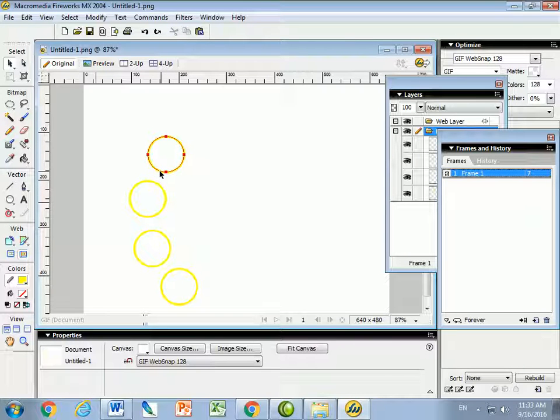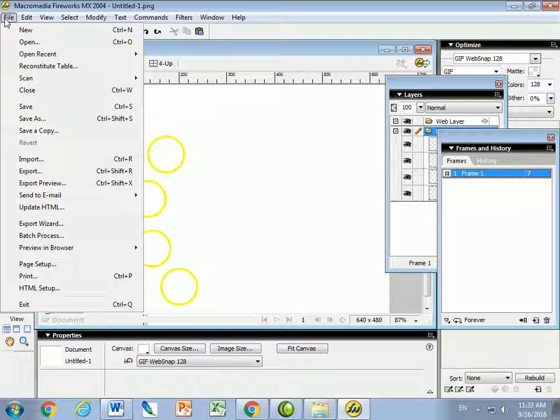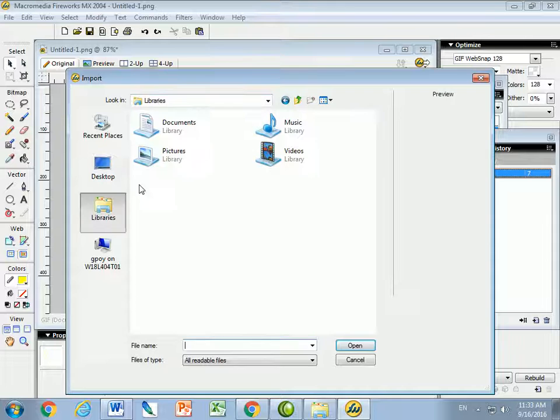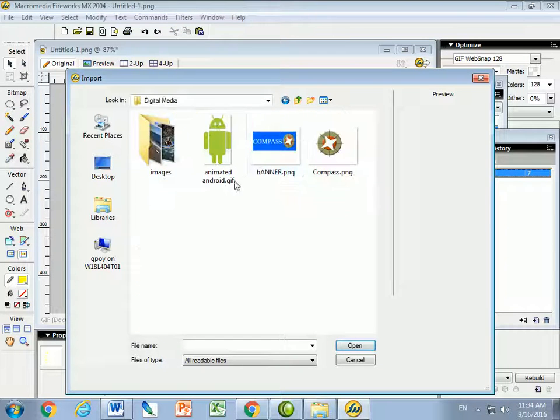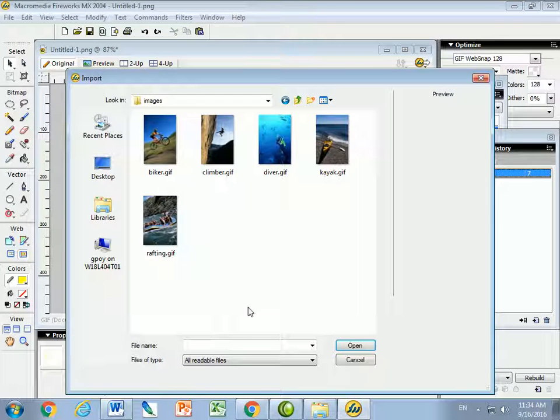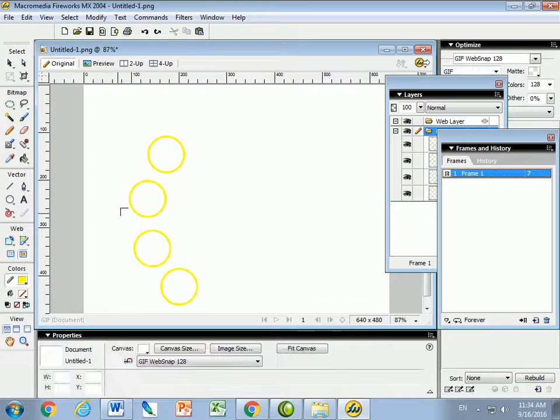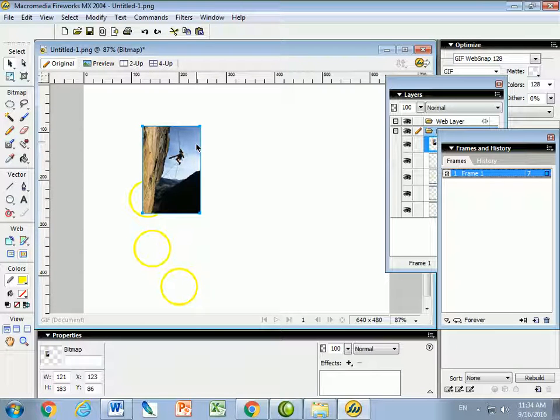And so to do that, what I first do is I go File and Import. And I'm going to import from my Drive H, my digital media folder, and I made a subfolder called Images to put everything together. Let's do a kayaker, for example. So I want a picture of a mountain climber. I like the mountain climber. I'm going to put the mountain climber, and I want to put it inside this button. So you'll notice my cursor turns to a little upside down L. And if I click, you'll see I've got a climber around the place of my button.